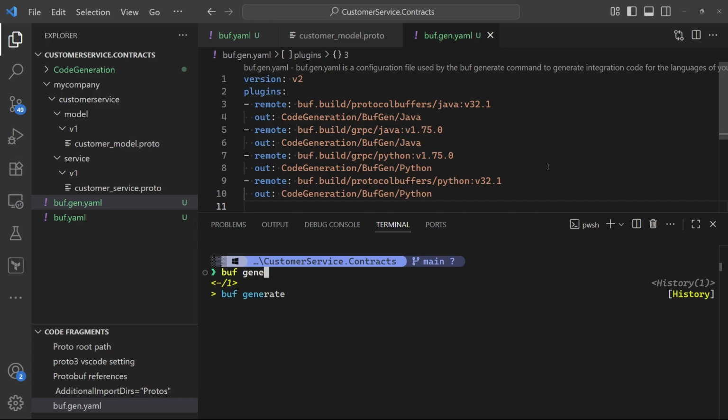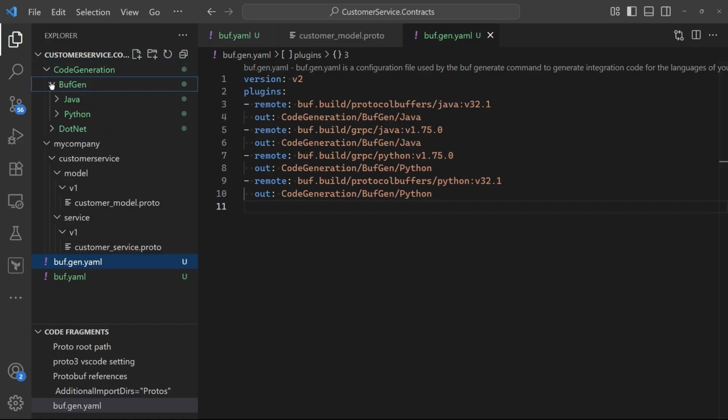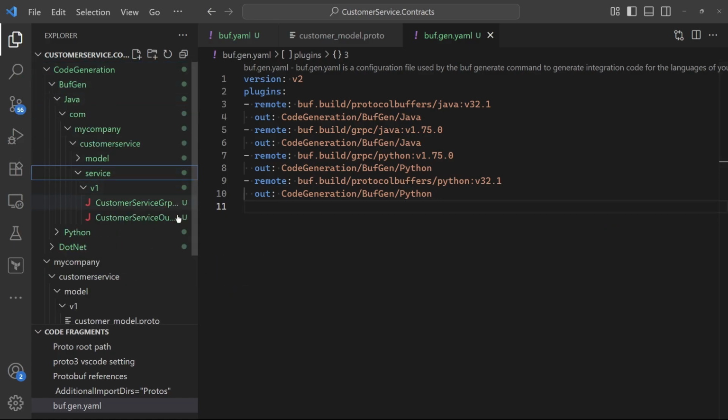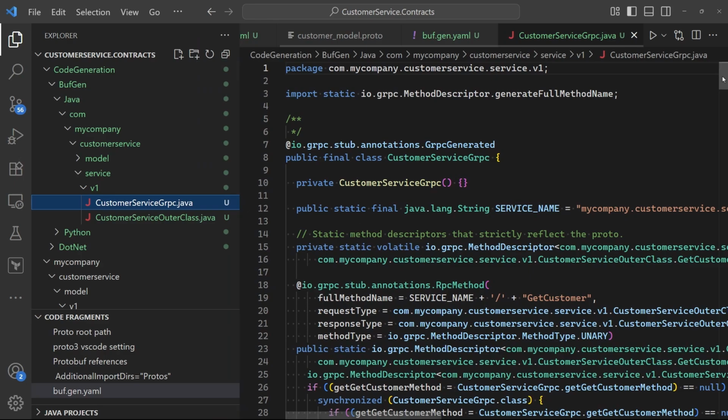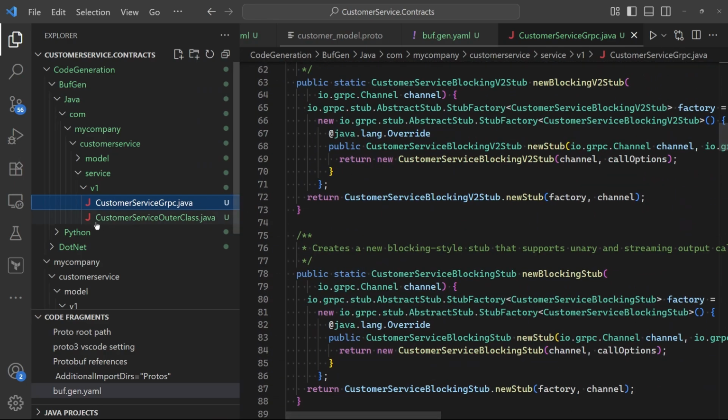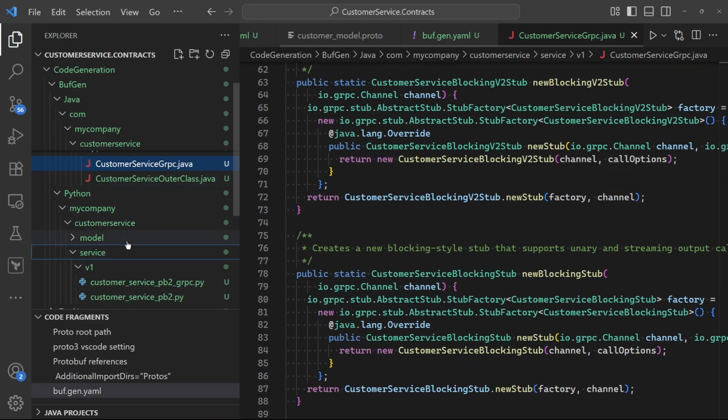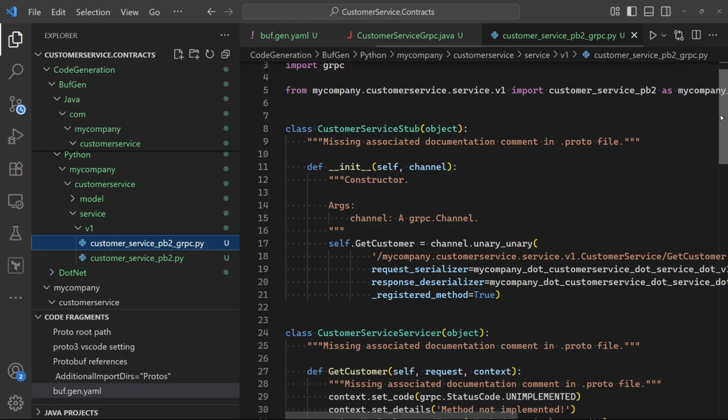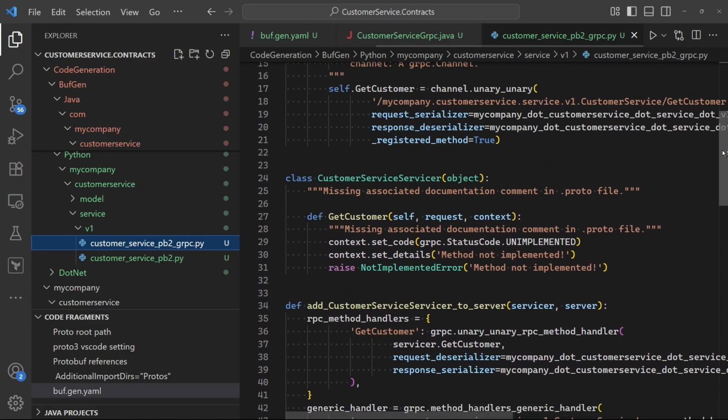Once we created this config file, we can execute the command buf generate, and the generated code will appear in the configured output directories. These plugins can make generating library code for the various technical stacks easier and decrease the amount of explicit project setup we have to maintain in the contract repository.